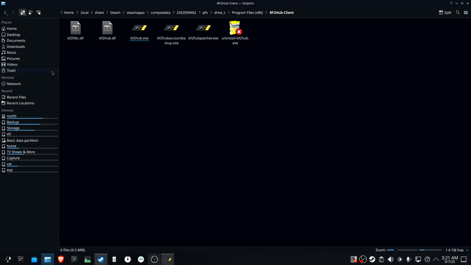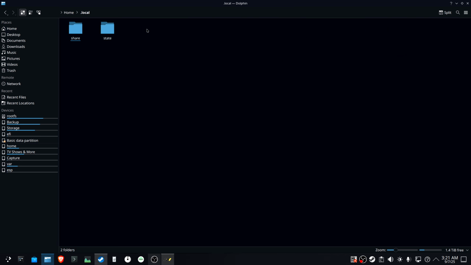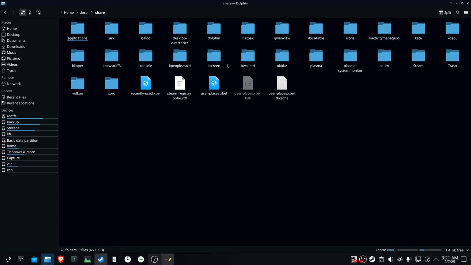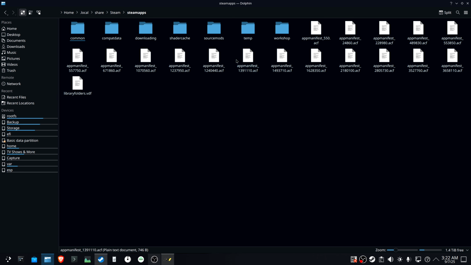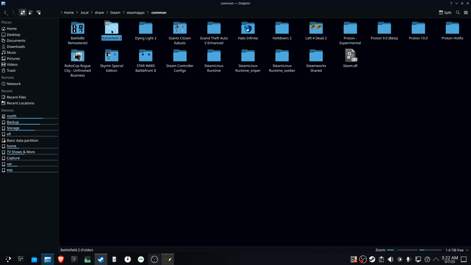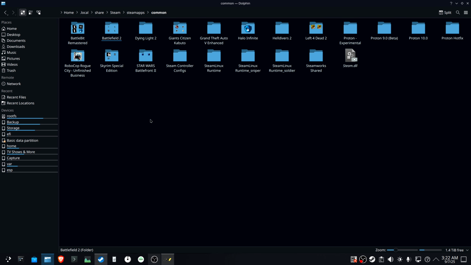So one day I just right clicked on, I forgot, a file or something, and I saw the option, and that's when I thought, oh man, I gotta get the address of the actual game, which I'm doing right now. Share, Steam, and Steam apps. But go to Common now and then right click the game folder and copy the location.